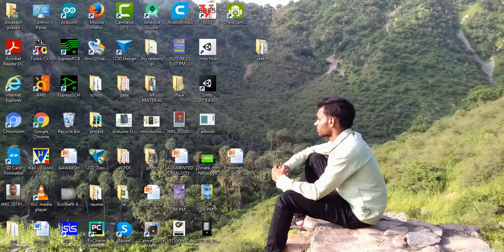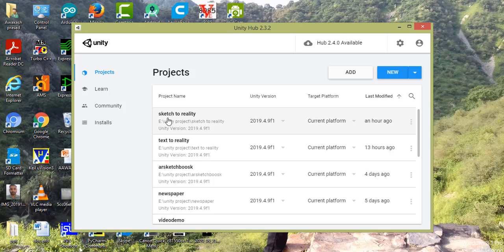Now I just enter into my Unity Hub software and open this sketch to reality project. If you remember, I already uploaded a video on sketch to reality. So I'm going to use that project again, because in this project I have already placed a few sketches and already converted those sketches into reality. Because at the end of this video, I'm going to design an app also. On that app, I'm going to place all of the projects which I designed in this sketch to reality project. So for that, I just double click over it.